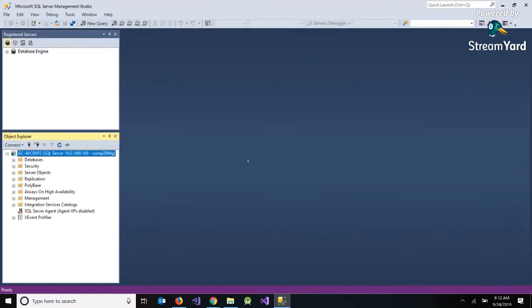I'll click connect. And when I do that, it should open this window down here called the Object Explorer. This shows any servers that I'm connected to. Right now I'm connected to my own server on my laptop.